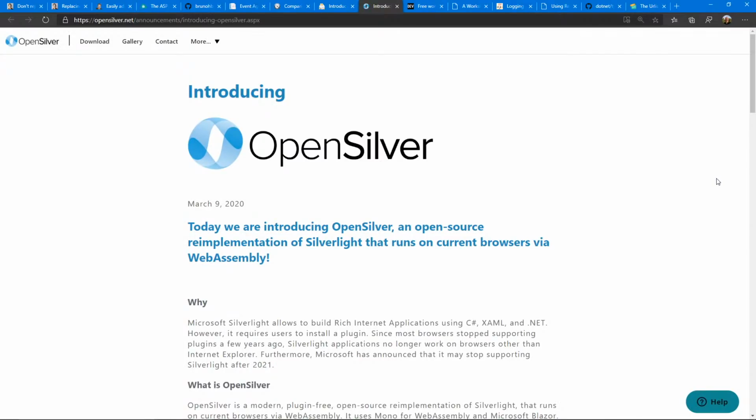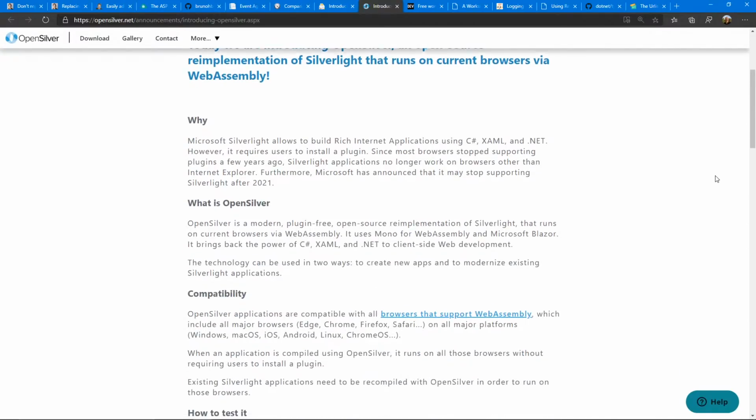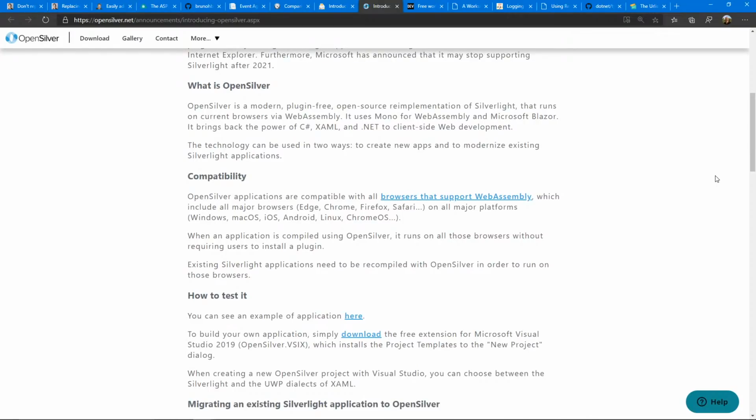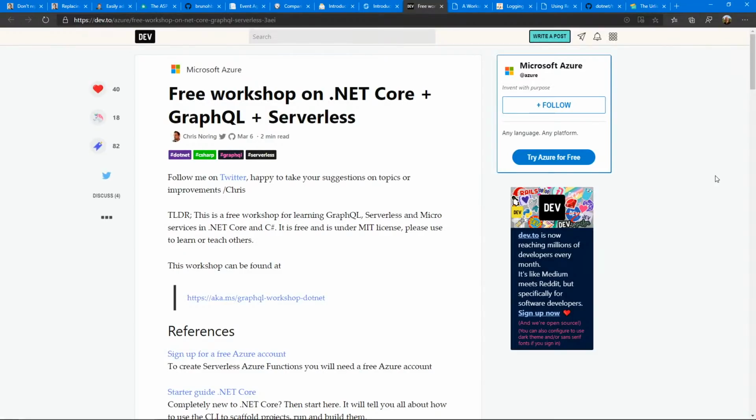OpenSilver. I don't know what to say about this, but it is interesting to at least mention it. So the idea here is running on top of Blazor and trying to implement the Silverlight API. I think the sweet spot here is if you have a Silverlight application and you want to migrate it, update it to something more modern, this would be a way. I wouldn't recommend creating a new app using this, but it is nice as a migration thing.